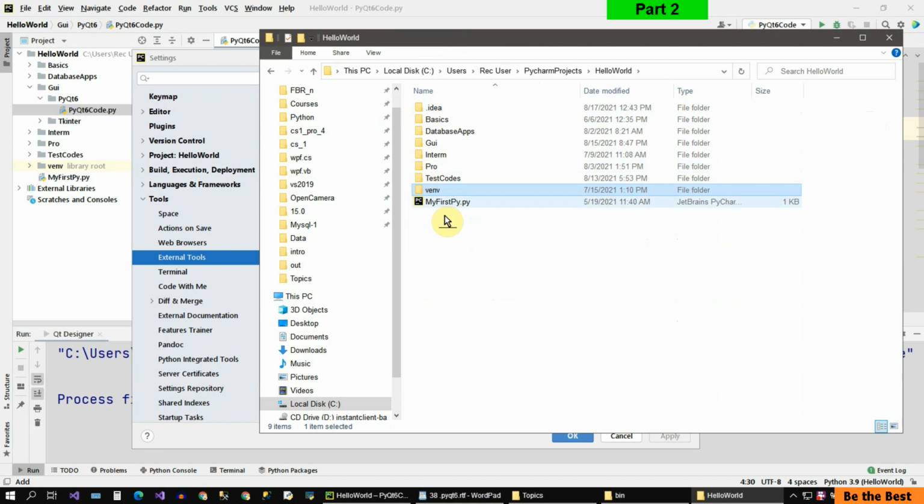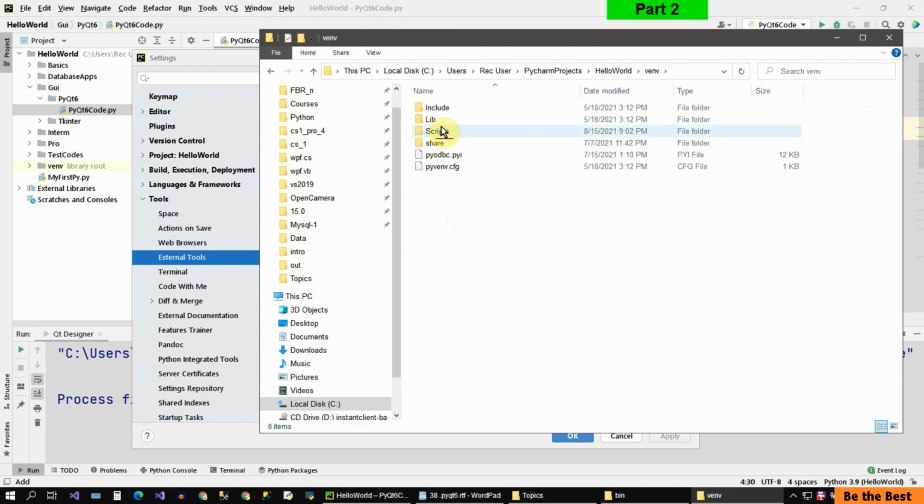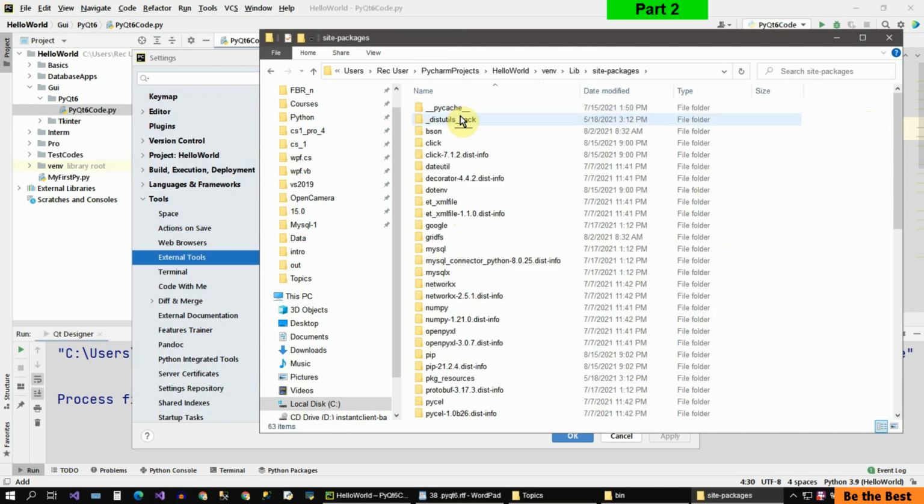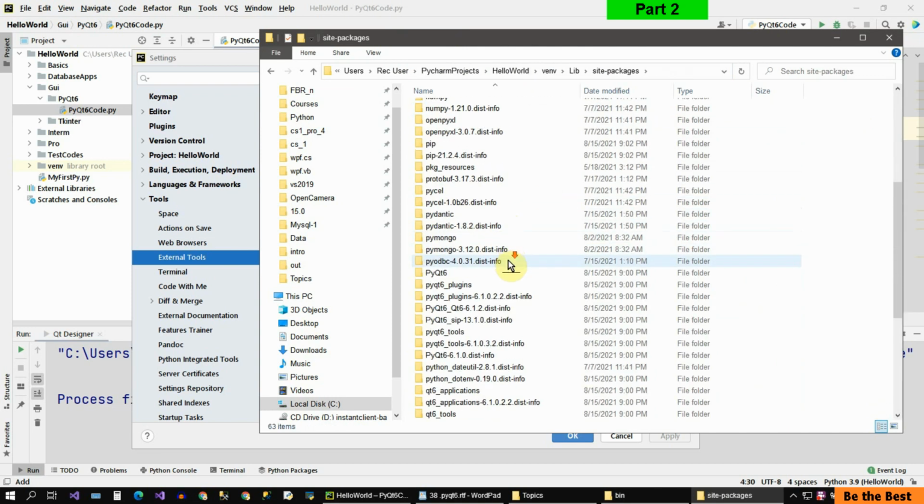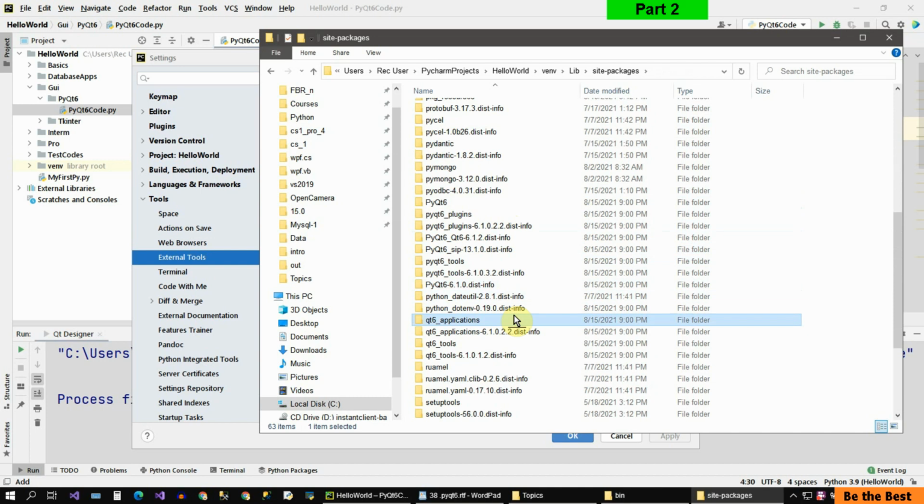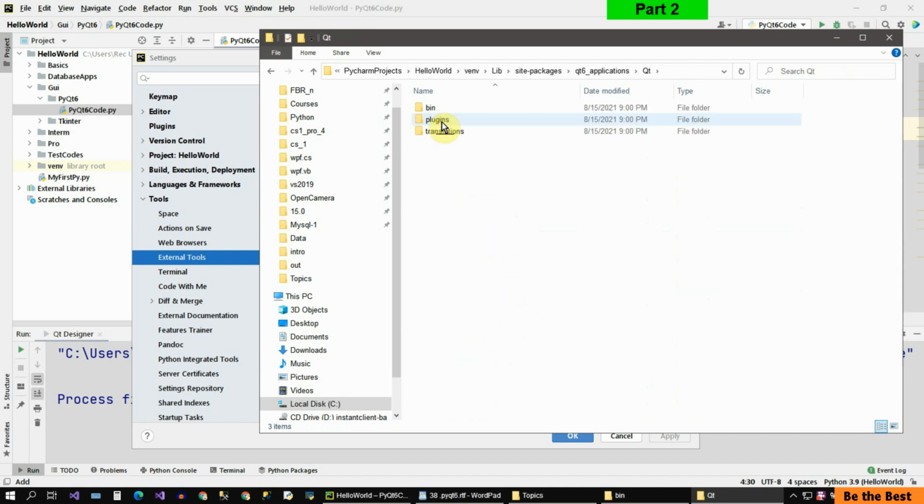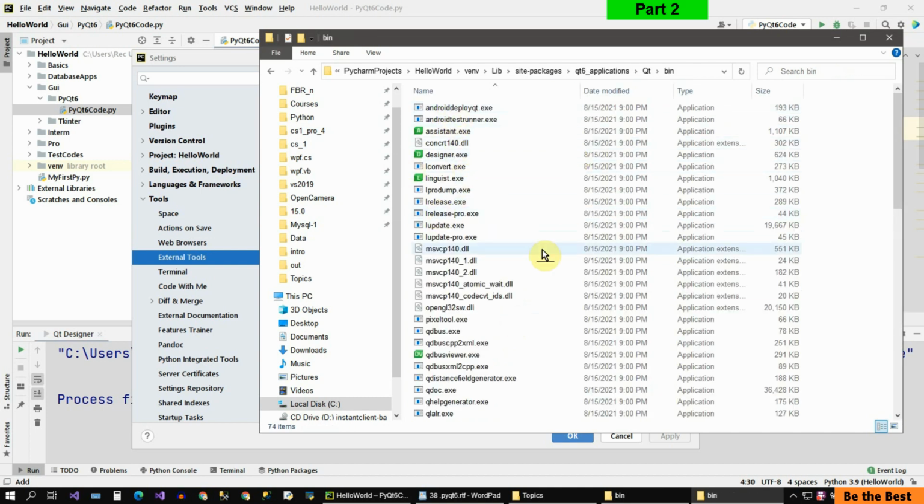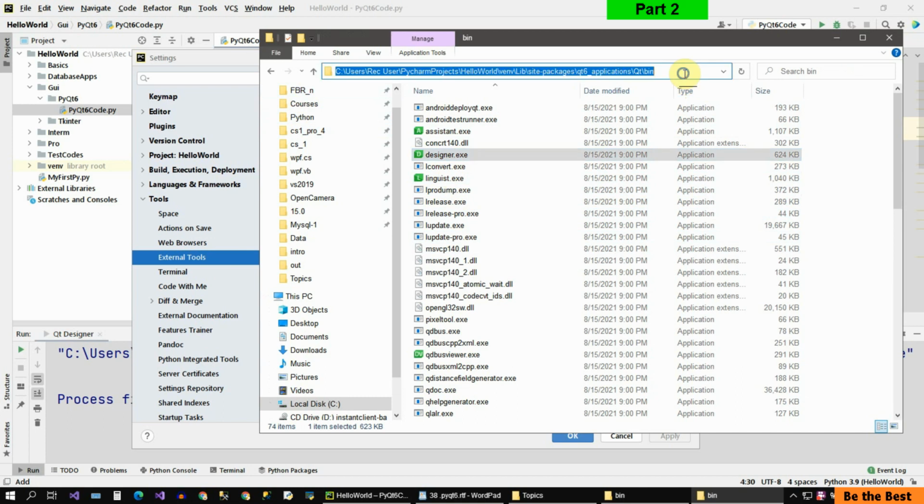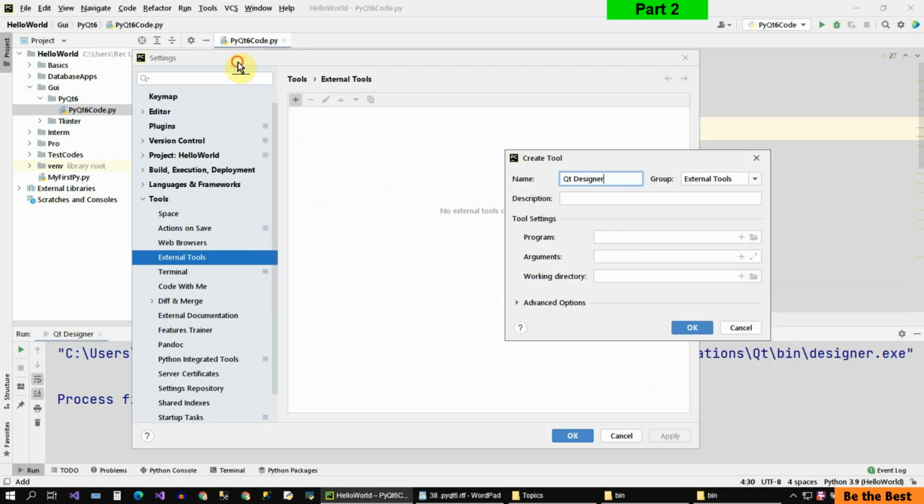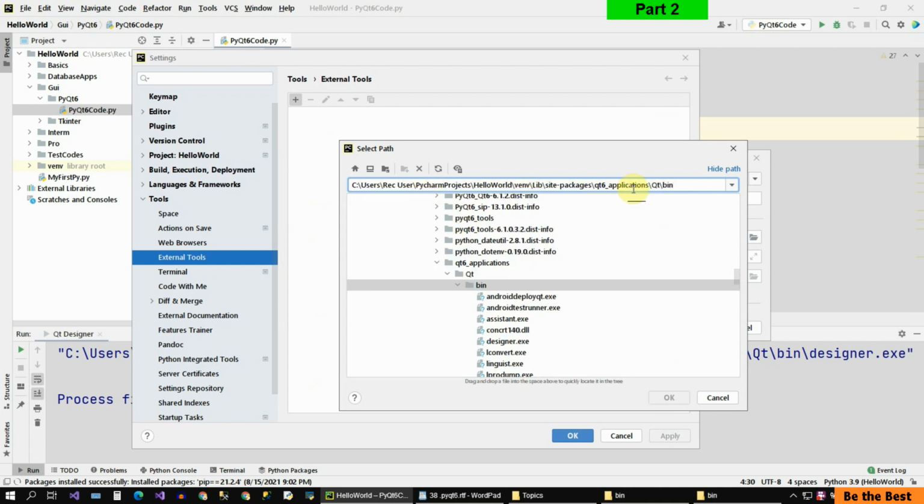So the hello world, and inside the virtual and the libraries and also the site packages. Then if I scroll down, I have the Qt6 applications, click on it, the Qt and the bin, and up to here. Maybe you have different locations, so you need to select the designer. Now come over here and copy this part and come to the program. Click over here and paste it in this text box.